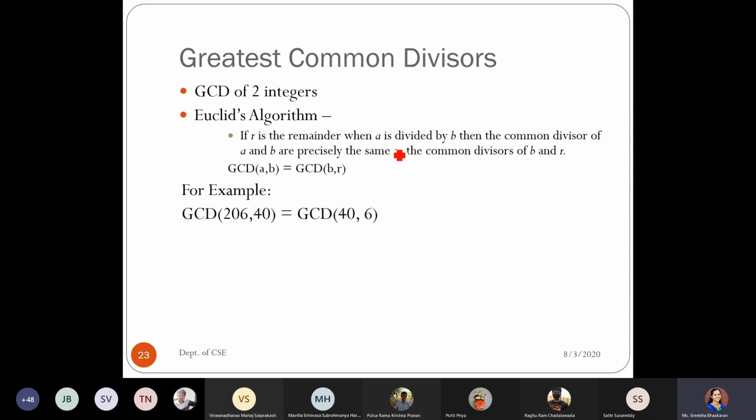Just to make you understand, I've taken one example: GCD of 206 with 40. You are going to find the greatest common divisor between 206 and 40. In the next step, A, the first value, will be replaced with the B value, so it is now 40. What about the B value? B will be nothing but the remainder of 206 with 40. If you apply 206 divided by 40, the remainder you get is 6.